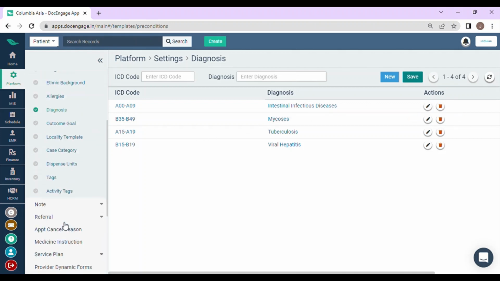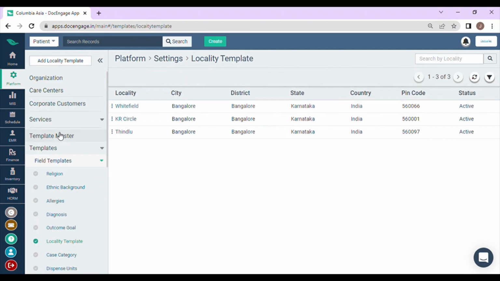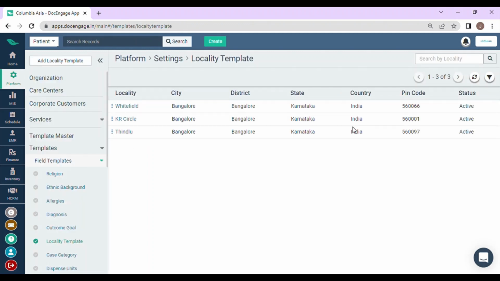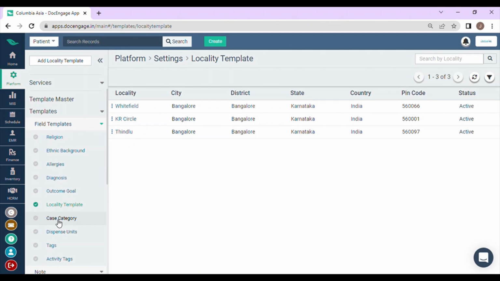And then outcome goal, we can add outcome goal and the locality template. Like if you want to add a locality name, city, district, state, and if you add the template, then this template you can reuse while creating a patient or a lead. For that, I'll go into this add locality template and select the country name, state name, city name, and the area, and then give the pin code and save. All the localities which I have added templates, it will show here in the list page where I can edit or deactivate as well.